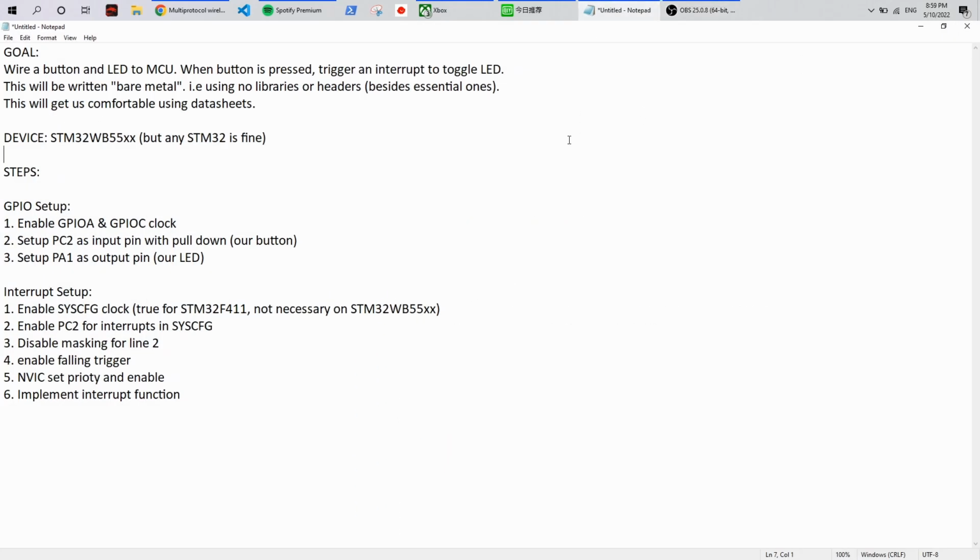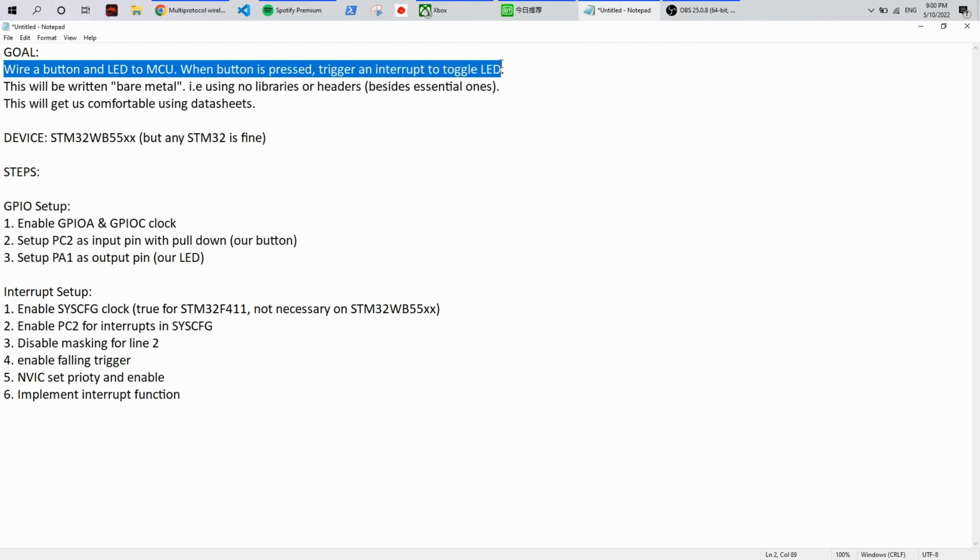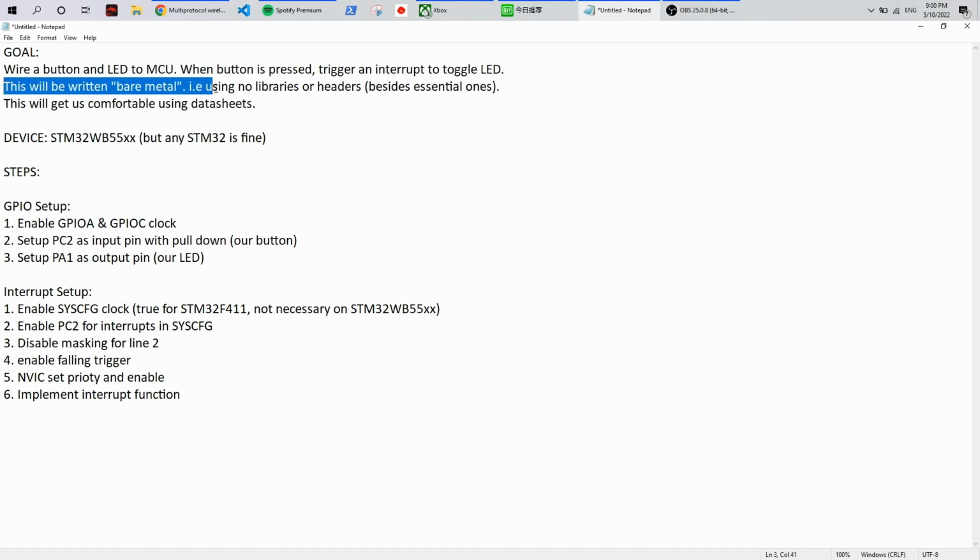So just as a general outline, we're going to wire a button and an LED to the microcontroller. And when a button is pressed, this will trigger an interrupt to toggle the LED. And this will be written, quote, bare metal. So we're not going to be using any libraries or headers besides the essential ones. And this will also get us comfortable with using the datasheets, because we will be referencing this pretty often throughout the entire video, which will be long.